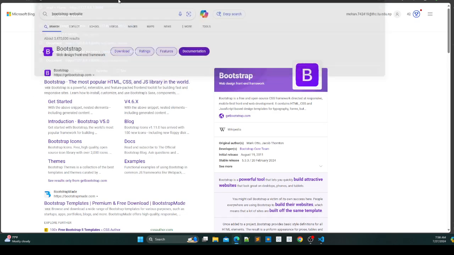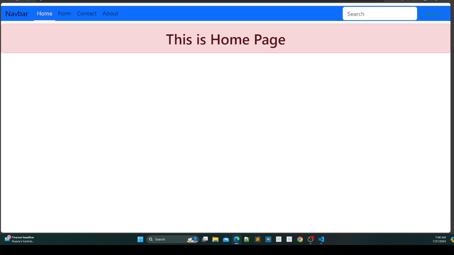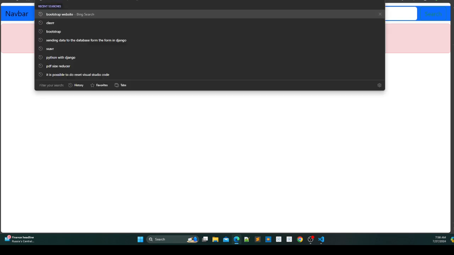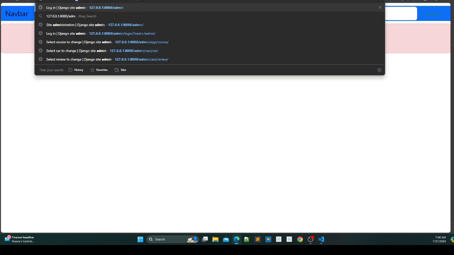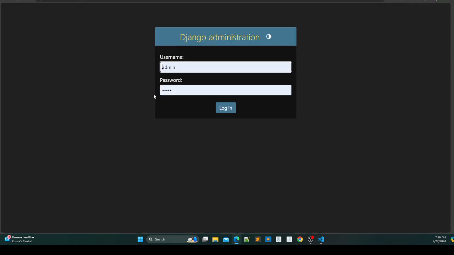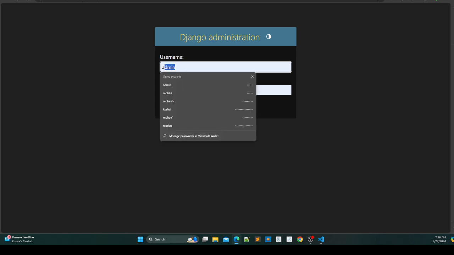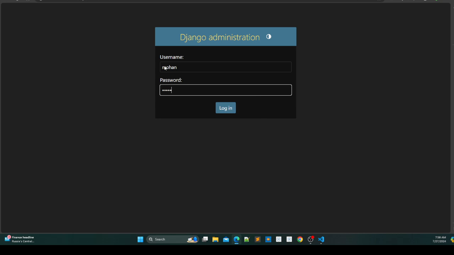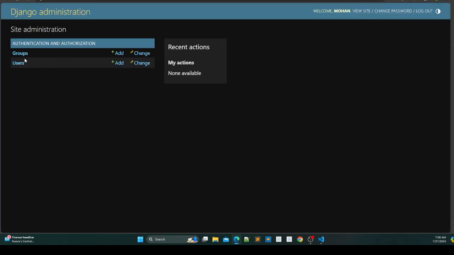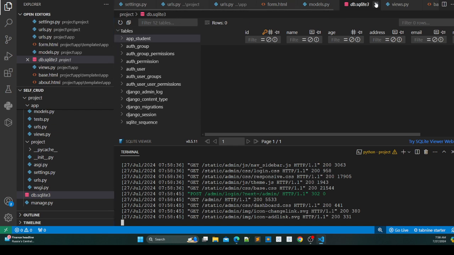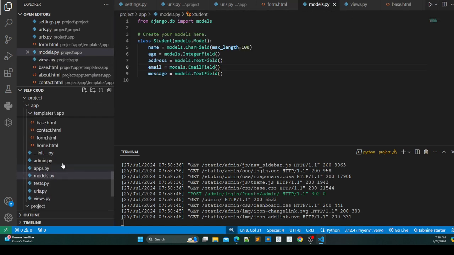After doing this, go to that website, I'll do Control C, go over here and do Control V, and over here in this URL I will add forward slash admin. Okay, you need to provide the username, not your email. I have given it as one, so I'll write down the password. Over here you will not see that student table. In order to see that student table in our Django administration, you need to write some code in my admin.py.